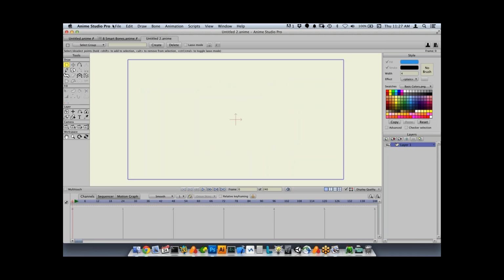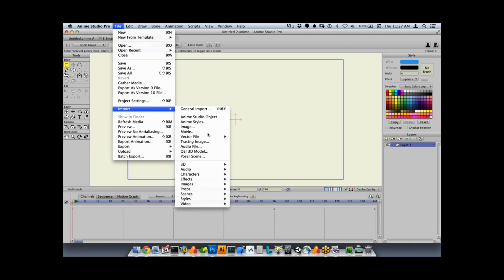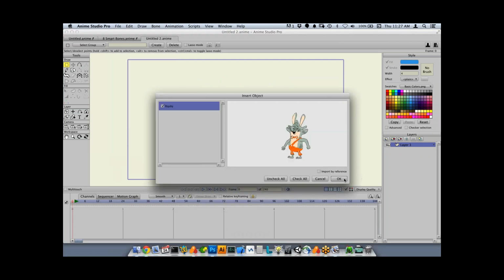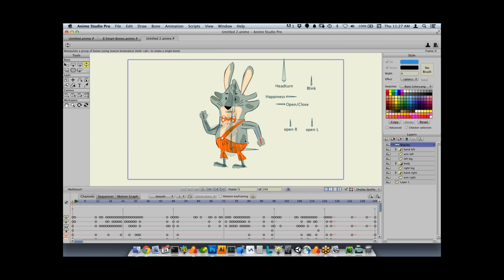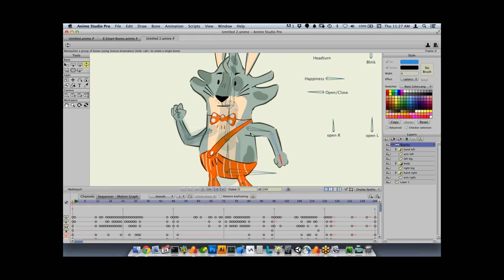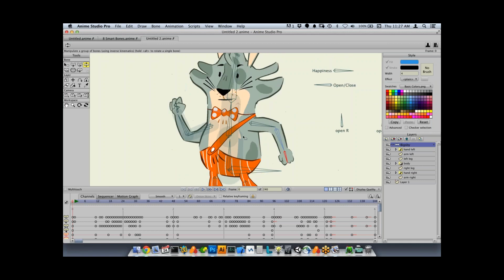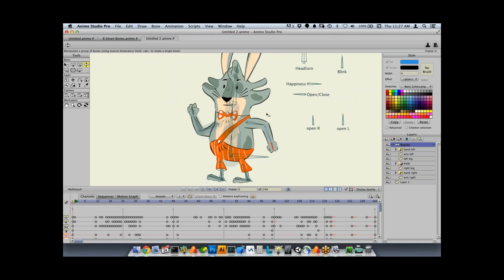So I'm going to import another character that we include, Bigsby the rabbit. So Bigsby, if we look close, we could see that he has bones in his arms and legs, just like my character did. And I can go in and I can animate those. And that moves his body around. But he also has a set of smart bones off to the side here.